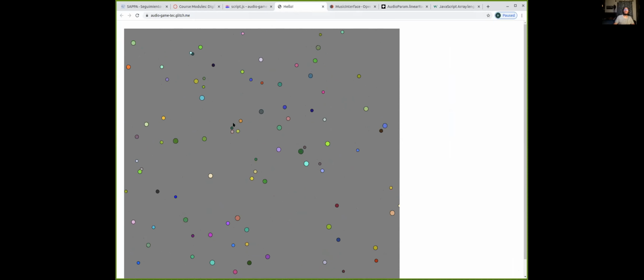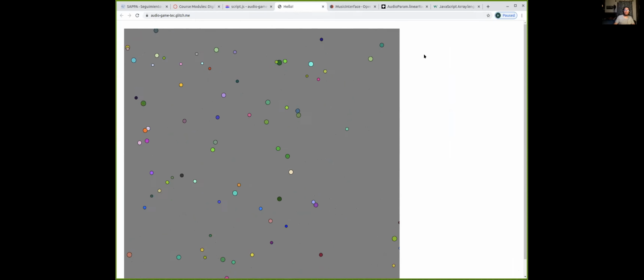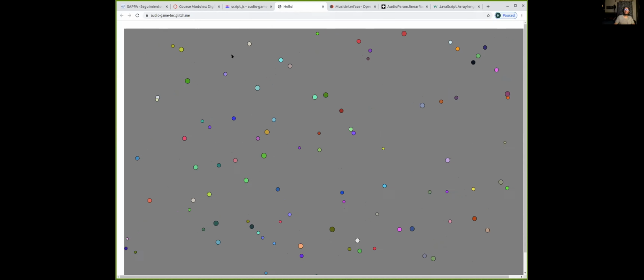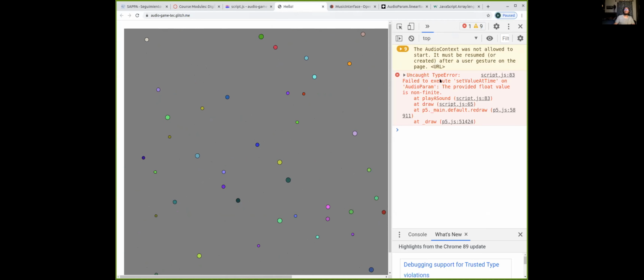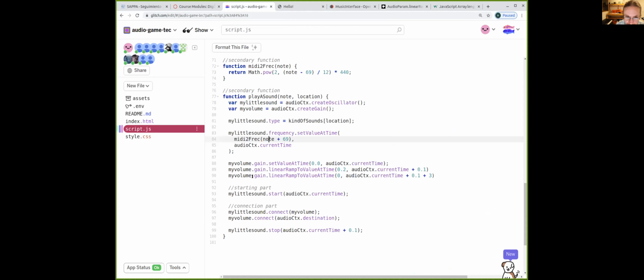Yeah, what happens if you click on the balls? Nothing. The thing stopped. Fail to execute set value at time on audio parameter. The provided float value is not finite. For me, it's working. For you, it's working? Yep. Yeah, me too.